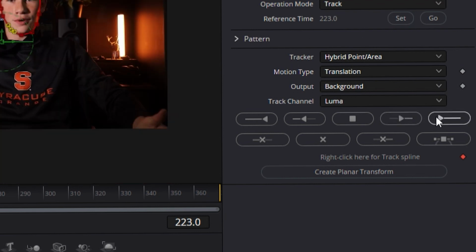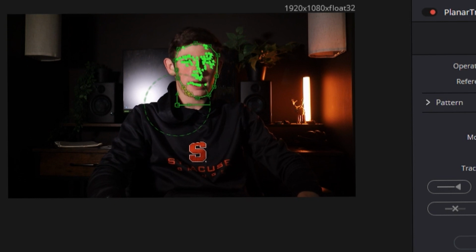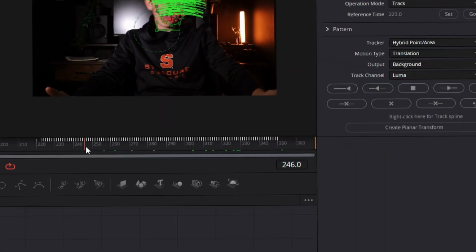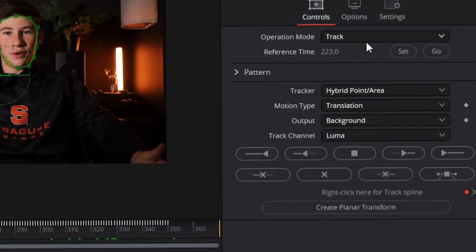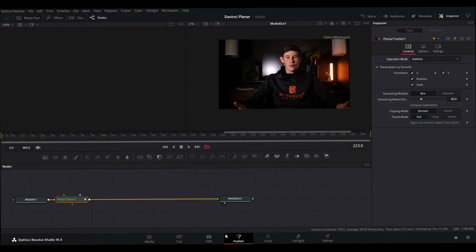What you want to do is track forward, and it's going to track your face. Come back to where you were and then hit stabilize, and you're all good to go.